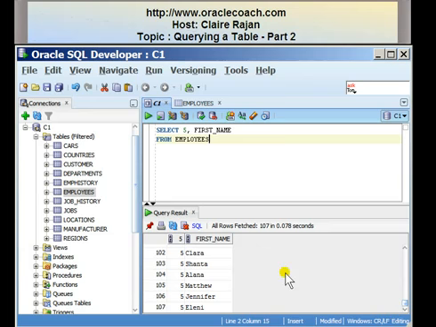Now 5 in this example is what I call a numeric constant. When a numeric constant appears in a query, it repeats itself n number of times for the number of rows which are in the table.